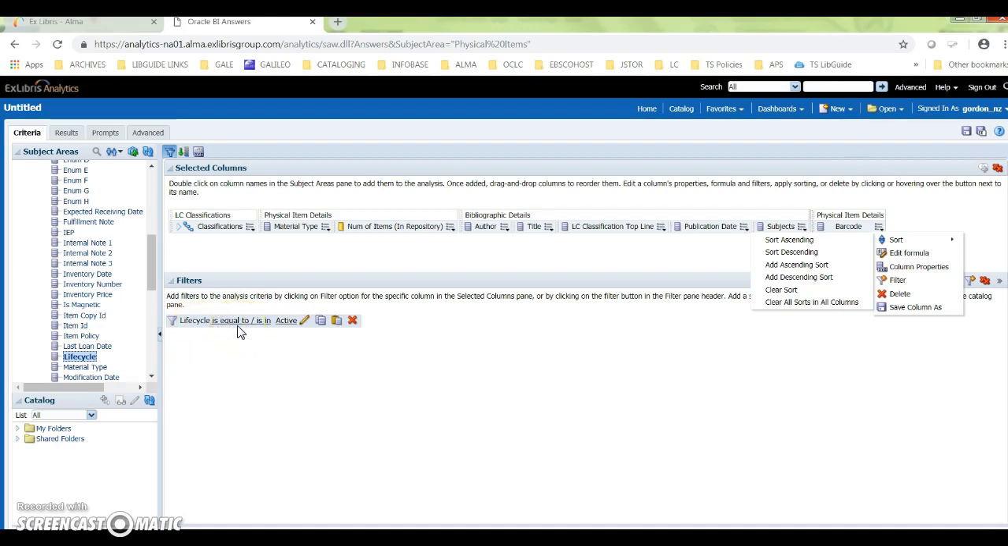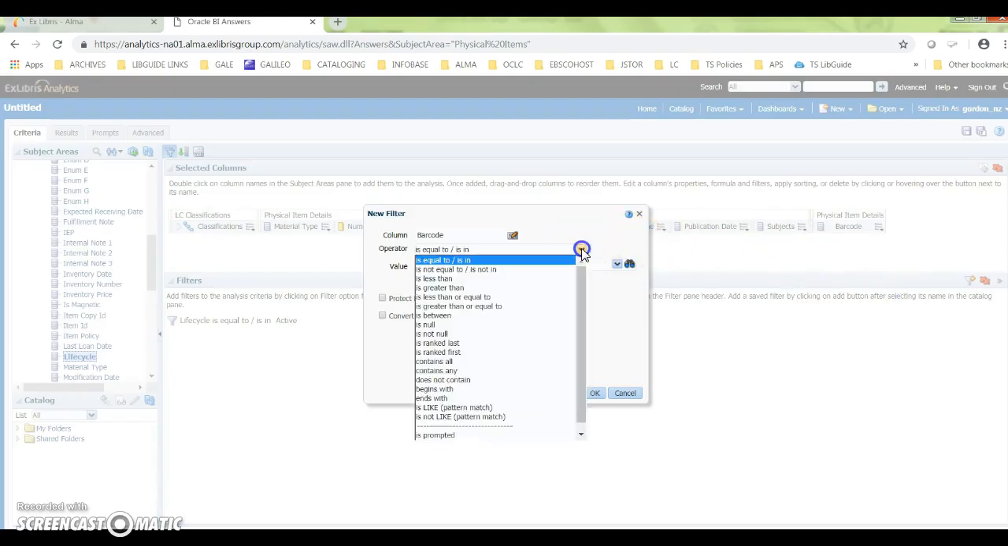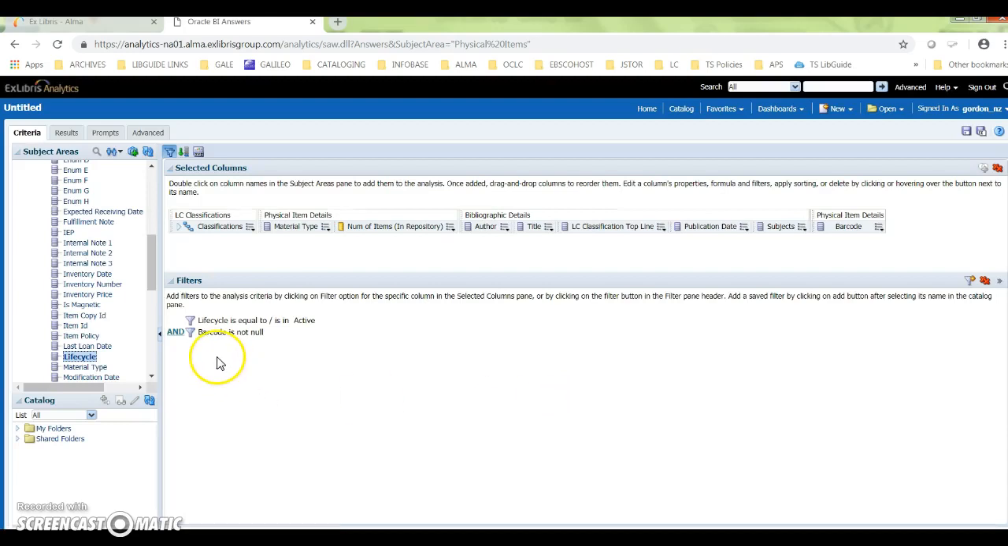We also need to add barcode is not null, and so what we're going to do is add a filter on barcode and select is not null. So we don't want any items showing up on here that don't have barcodes. And then material type we're going to have equal to book.